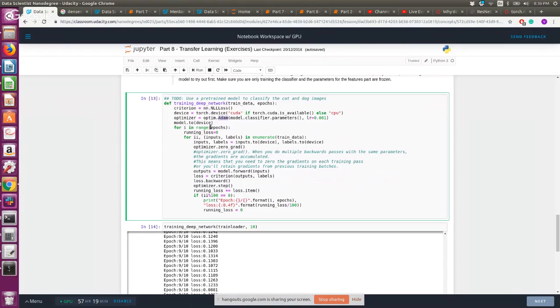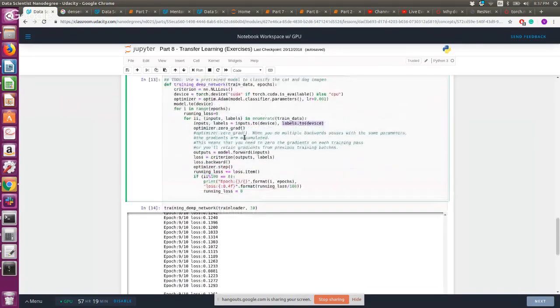And so for i in range epochs, I put running loss equal to 0, and then for my training data, I pass my inputs and my labels. I have to manually pass them to my CUDA device. It's not natural for it to run with GPU unless you pass the inputs and labels to GPU also. You will face an error when you pass the model to the GPU and not the inputs to the GPU.